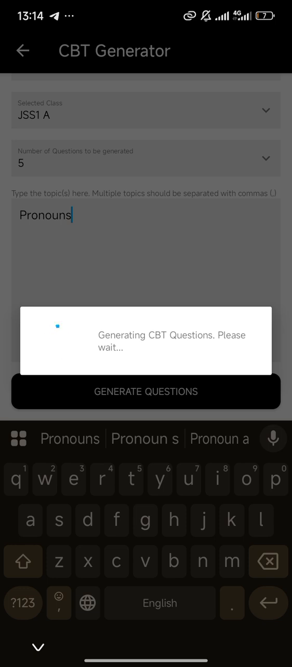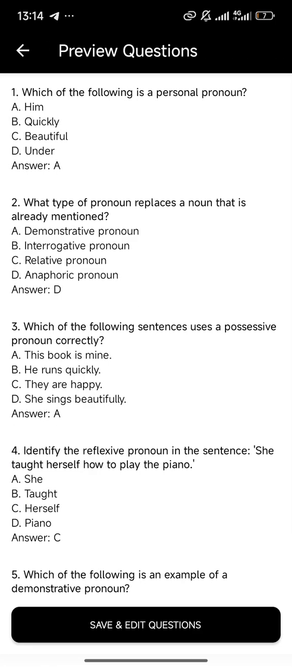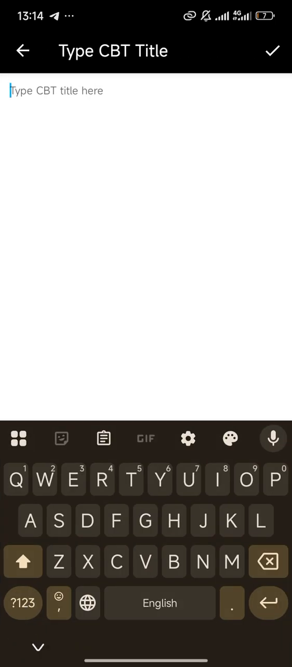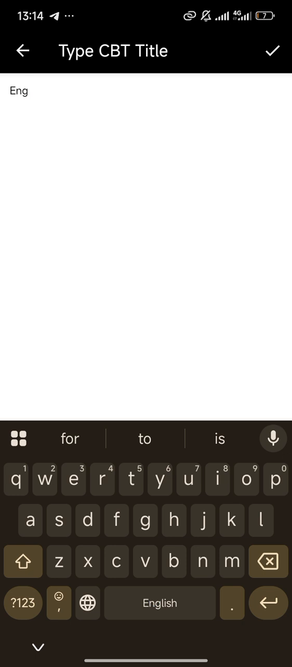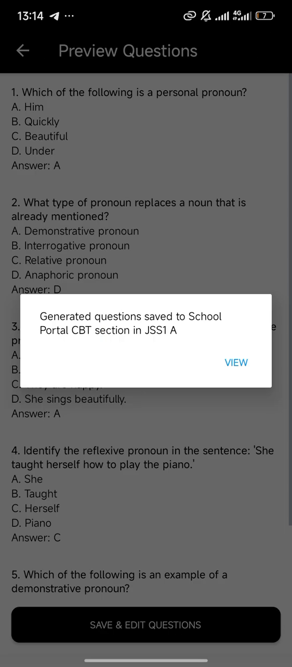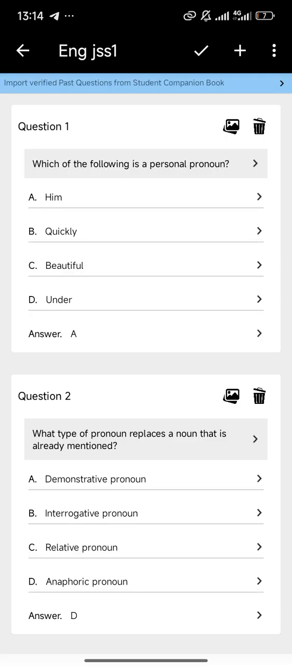It's going to generate this question with respect to the age range. So it will generate the question, also generate the answer there. Now at the down part here, you can edit anything. So when you click on save and edit, it will now take you to your question bank where we were coming from, where we were doing manually. So put title, say ENG JSS1 ticket. So it's creating generated question. Beautiful.